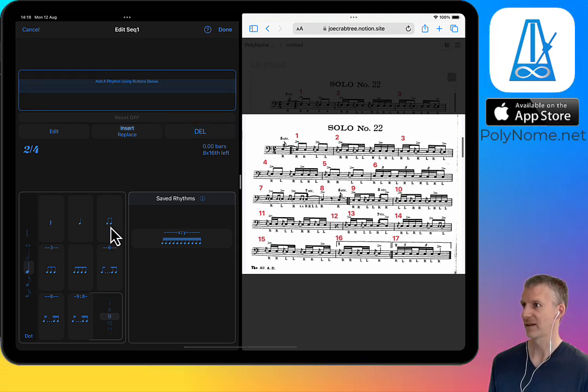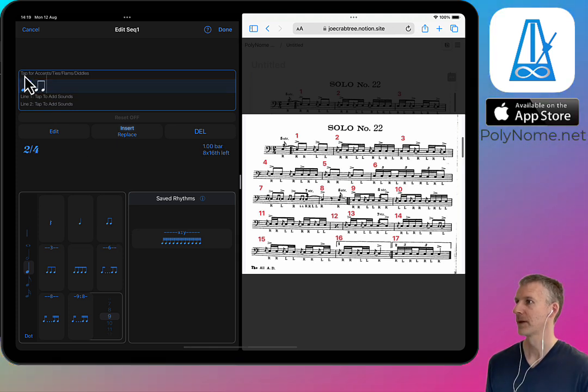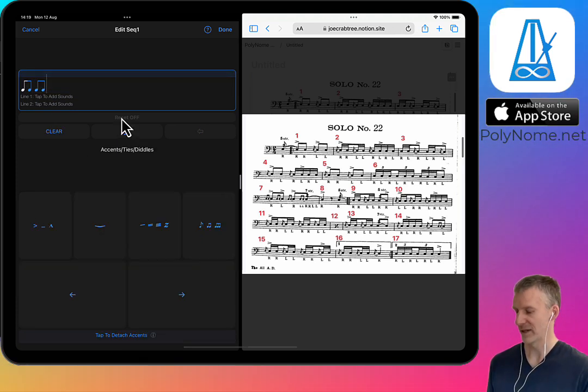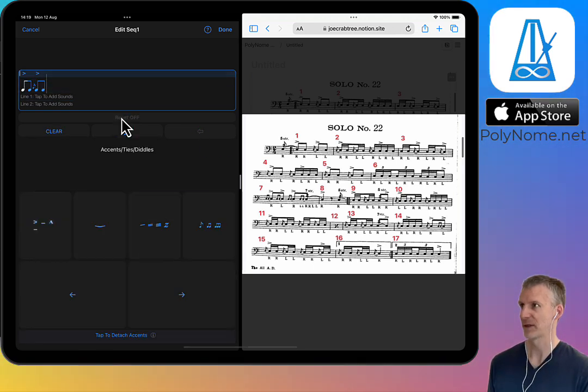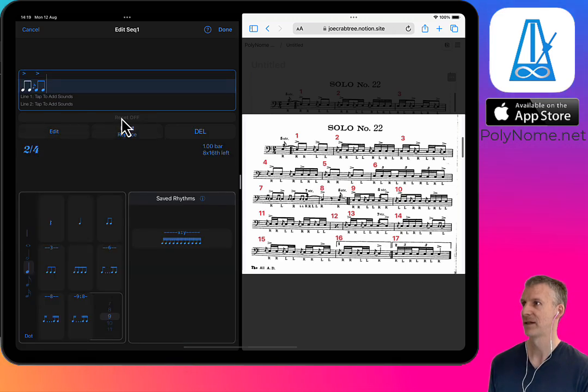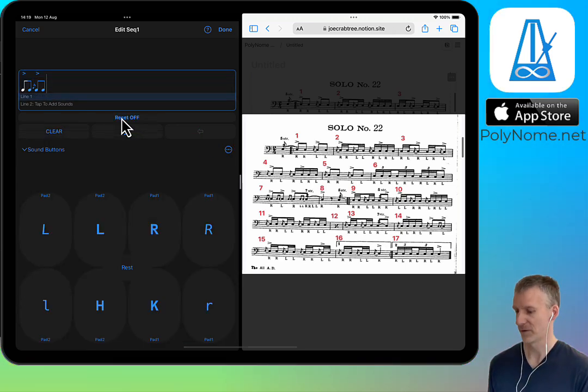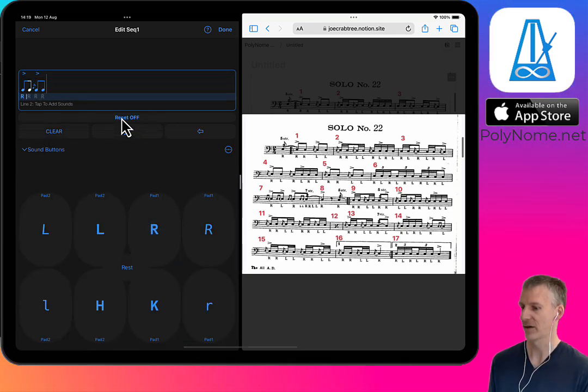If I hit the number 2 twice, that puts the 8th notes in. I'll go above the notes and press A for an accent, and then hit the right arrow twice, hit A again, and hit F to put the flam in. And then I can use down arrows to switch between the accent line, the rhythms, and the sounds. And for the sounds, I'm going to do Shift R, R, L, L. So that's entered bar 1, and then I hit done.